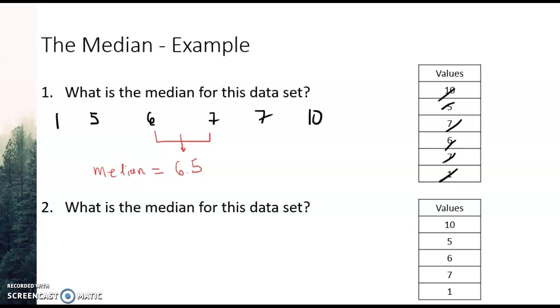For a very similar data set that just removes the repeating 7, if I want to find the median, again, I'd put them in order, but this time I have an odd number of values. There's 5. So there will be a number exactly in the middle. That is 6. There's 2 numbers lower than it and 2 numbers higher than it, making 6 our middle, or what we call the median.